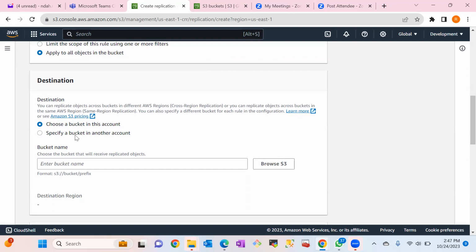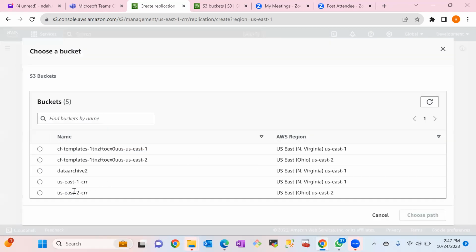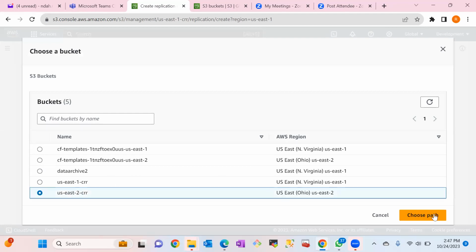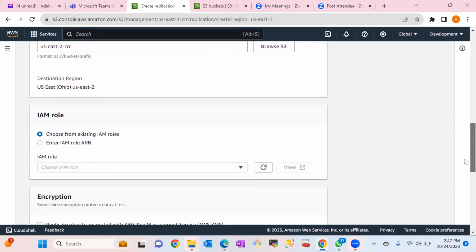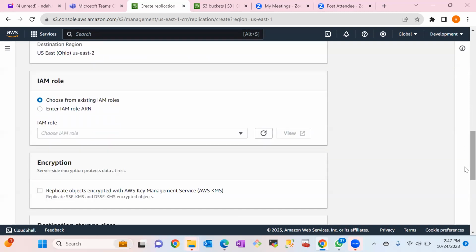We're going to do another practical for if we're using a cross account to replicate these objects. So I'm using this account. So I will look for the bucket in Ohio, which is this one right here, US East 2 CRR. I will choose that, and I will choose the IAM role. Very important, because if you don't attach this role, the replication will not work, because S3 needs the permissions.